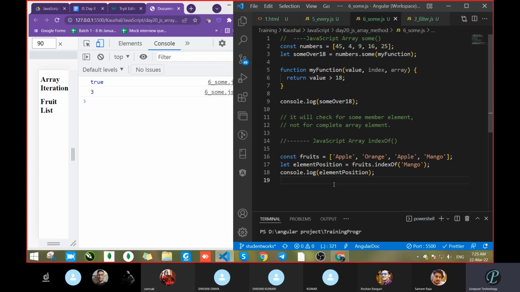Yes, sir. Array dot isArray. It will check the array. No, sir. We take a function and inside the parameter we can pass the array. I don't know what you're telling. Okay, no issue, let it be.